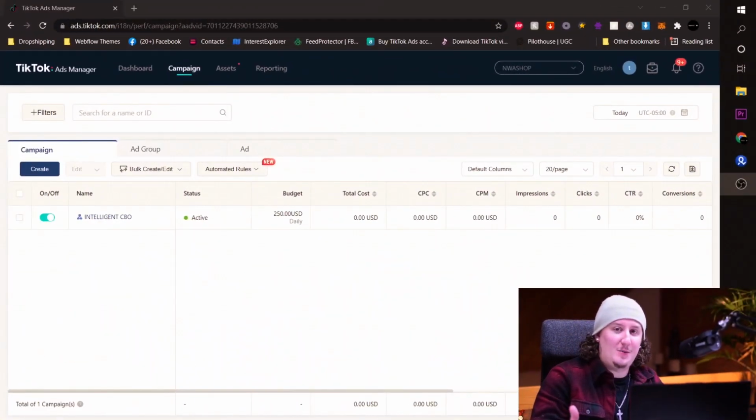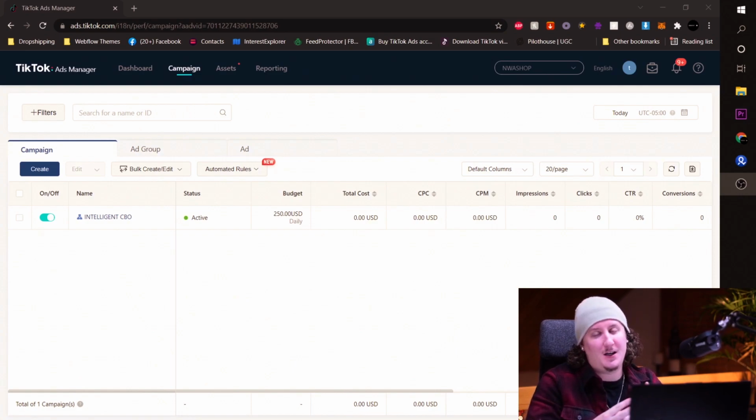Hello, and welcome to another module. In this module, we are going over the intelligent CBO method. So we've already done the cost cap method, we've done the interest targeting and day parting schedules. This is the intelligent CBO.